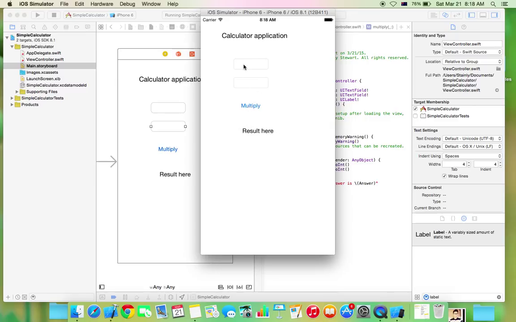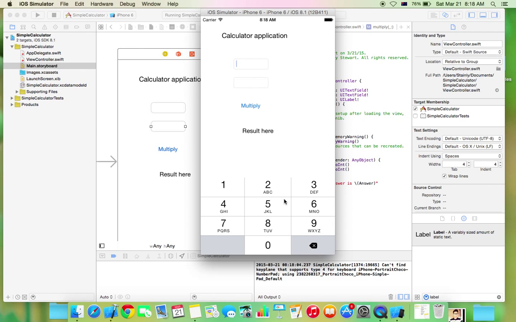And when I click here, it shows a number pad. See, by default it was a letter keyboard, but now it shows a number pad because I changed it. So suppose I enter 5, and here let's say 2. So our answer, 5 multiplied by 2, must be 10. So it must show the answer is 10 here. When I click multiply, it shows the answer is 10, which means this is working fine.